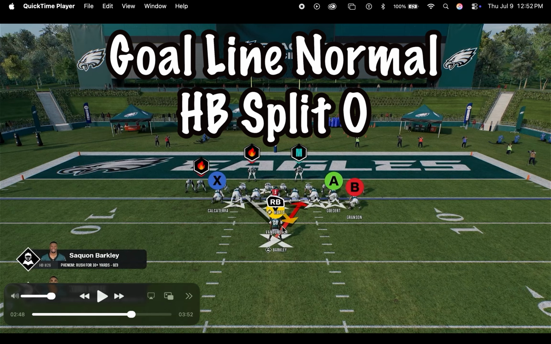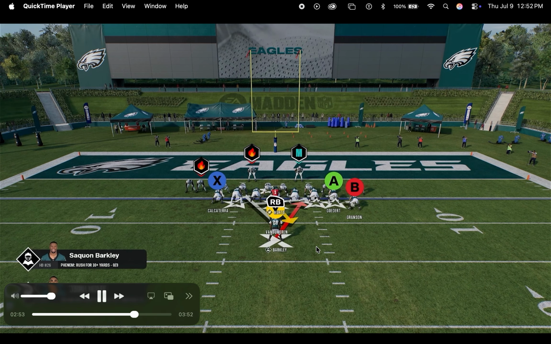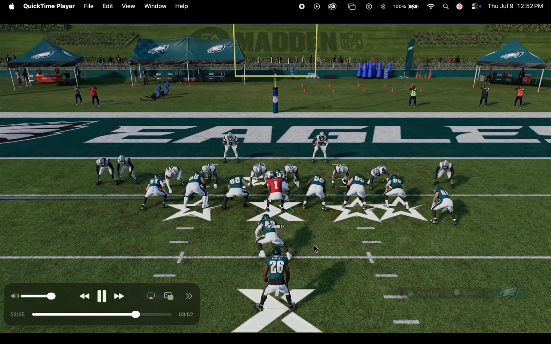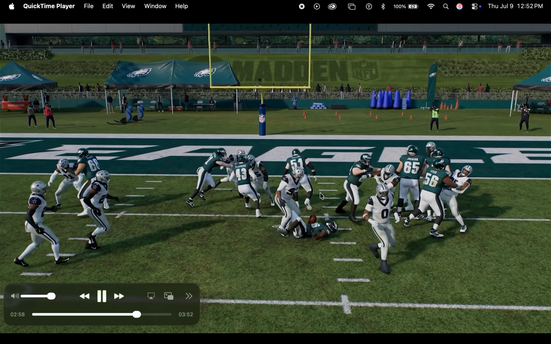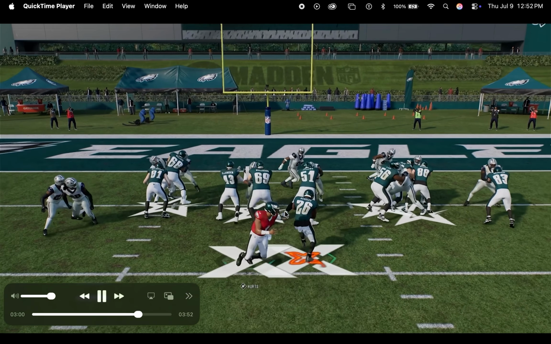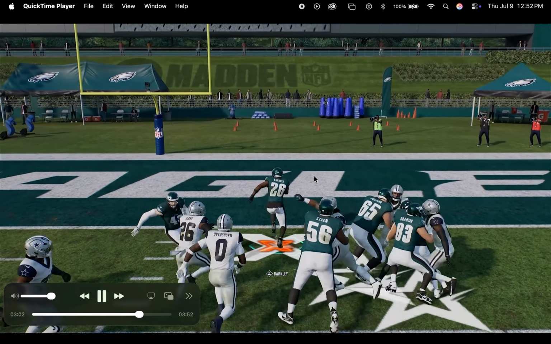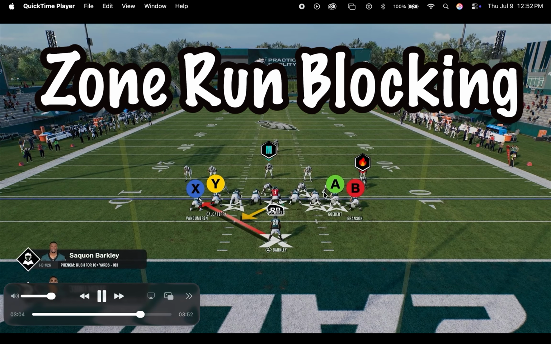So we've got the illusion of the smash. Let's run this thing. Boom, illusion of the smash, boom. And we bring that thing home for a touchdown.